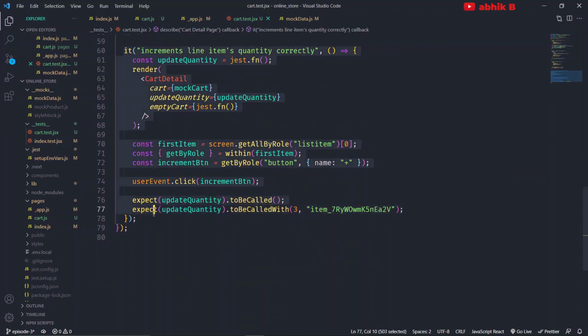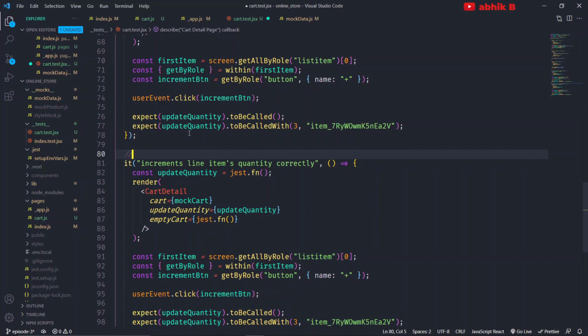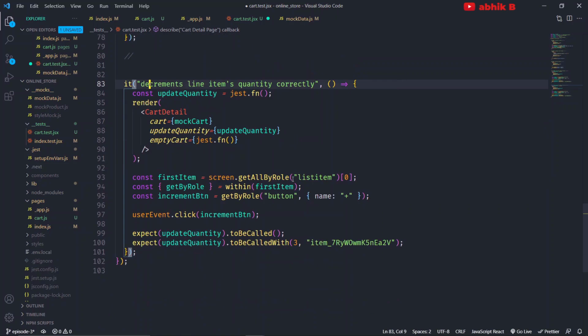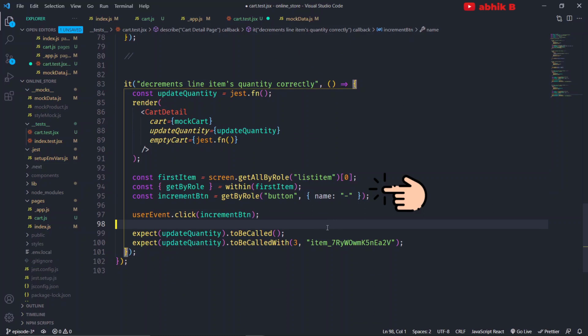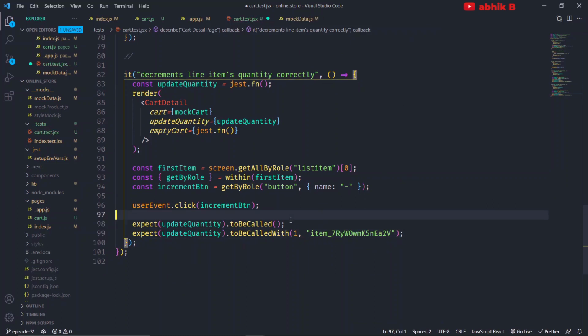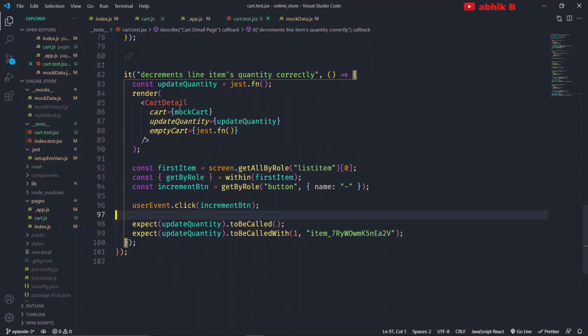Now I will test similarly, but instead of this increment, we will test the decrement. So I will copy exactly the test, and instead of increment I will write decrement items quantity correctly, and instead of the plus button I want it to get the minus button, and instead of 3 I want to get 1. Here the first item's quantity is 2. That is what we are passing to the cart detail.